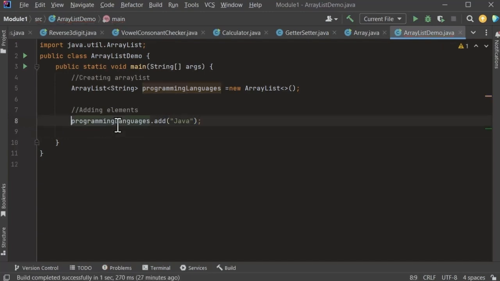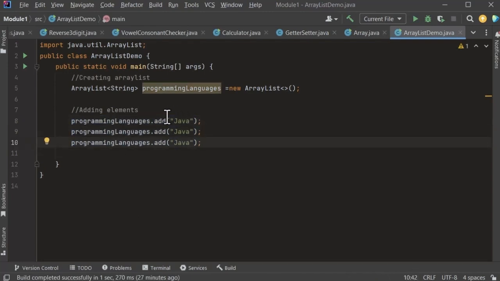Now similarly, I want to give 3 more, or let's say 2 more. So copy, paste and paste. Okay, so here instead of Java, just making a change, making it Python. And also I want to add JavaScript. Fine, done. So we have added the elements.